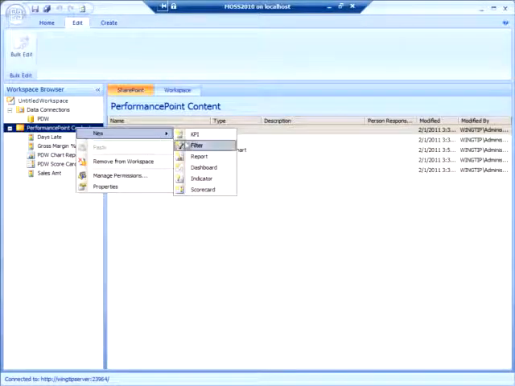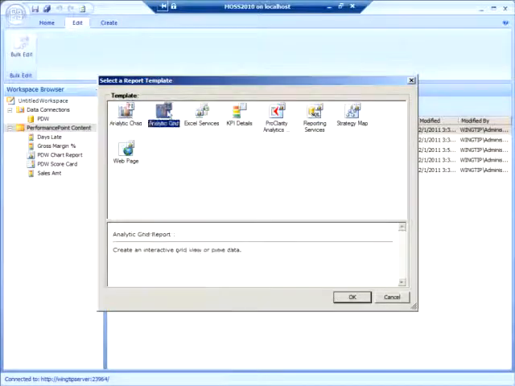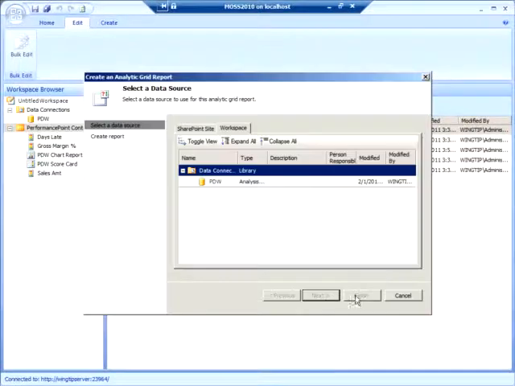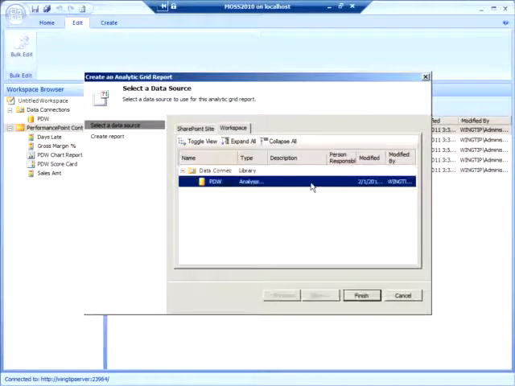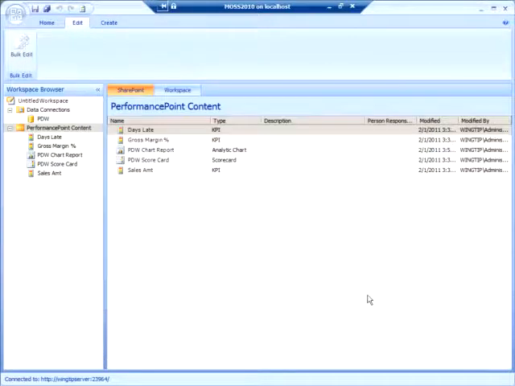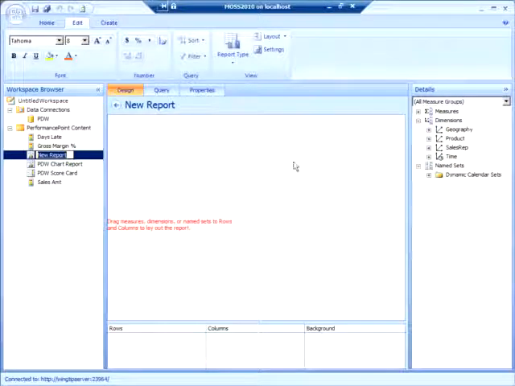That is, now creating a report which will be an analytic grid report. So let's choose analytic grid report. Click on OK. As usual, it will ask me where I want to fetch the data from. We had already configured the data source from SQL Server Analysis Services, that is PDW. I'll click on finish. Now my report will be shown here. Now it will ask me which columns I want to show and which rows I want to show within the columns. So the first thing I'll be doing here is making a choice of product.